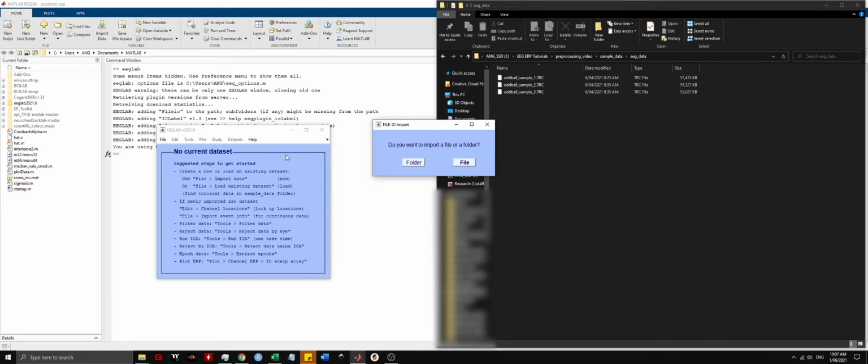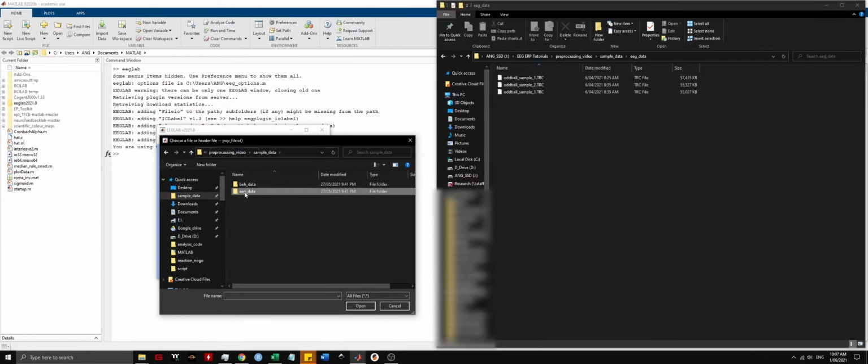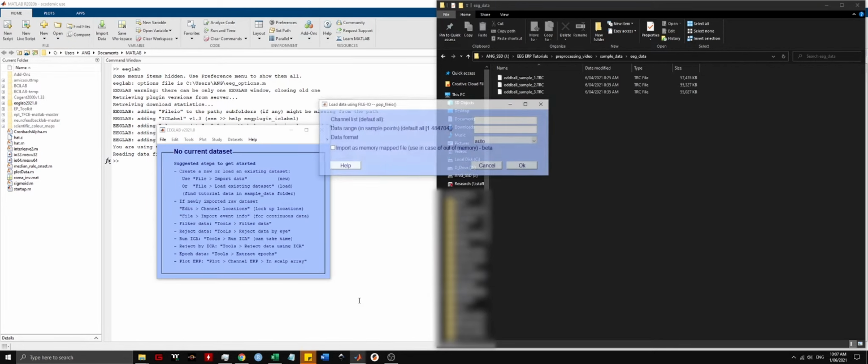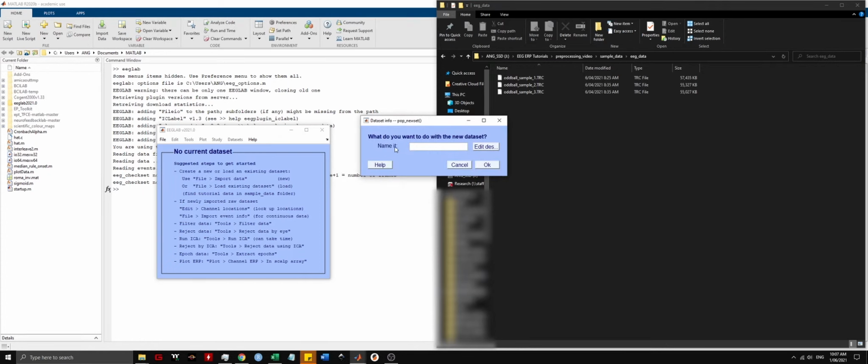So just click here, say that you want to import a file, and then we navigate to the folder, click on the file and hit open. We can just hit OK and use the default parameters. And it's going to ask you about the data set. We can just ignore these and just hit OK.